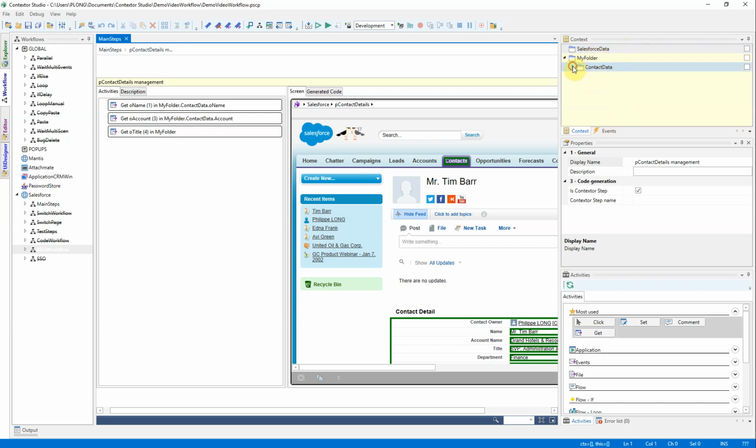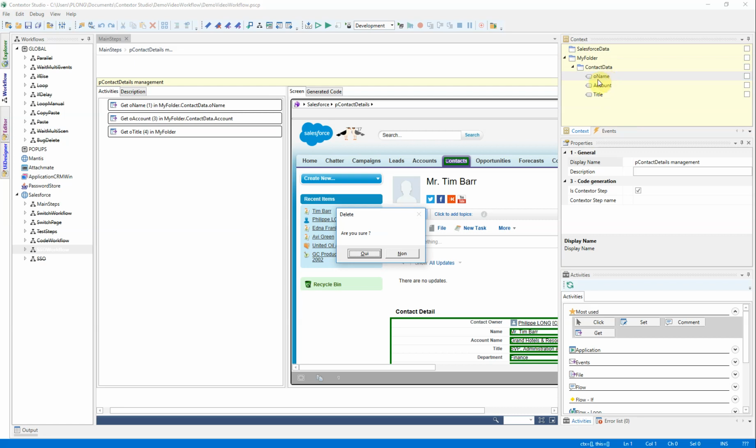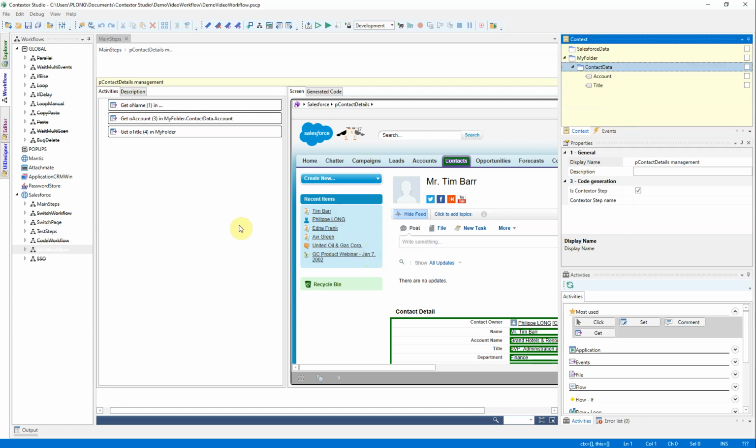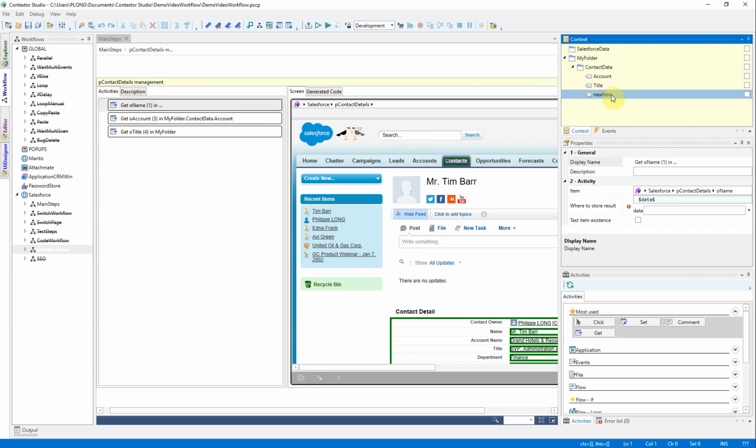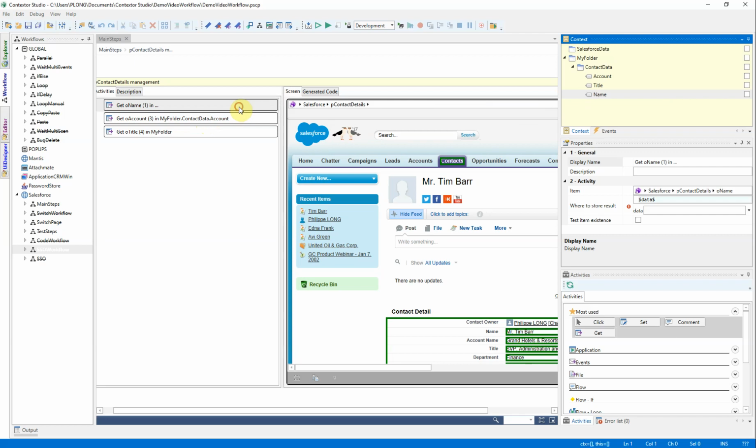The only way to break the links between a context item and its related activities is to delete it or its containing folder. In any other case, the link is preserved. For example, if I delete the O-Name context item, the link with this activity is broken, as you see here. Even if I recreate an item with the same name, the link with the activity is not automatically recreated. You have to set the link manually.